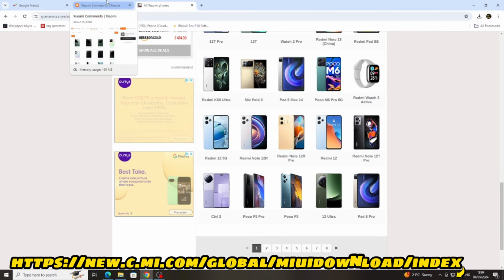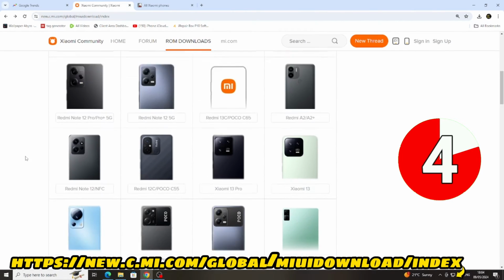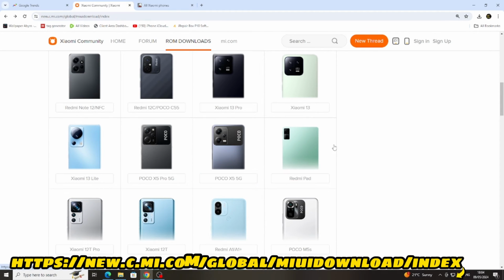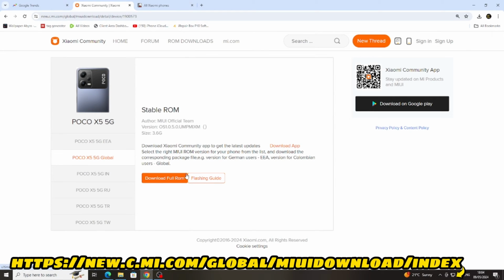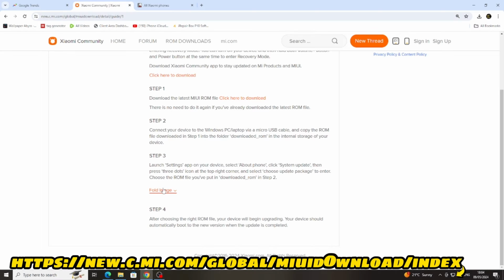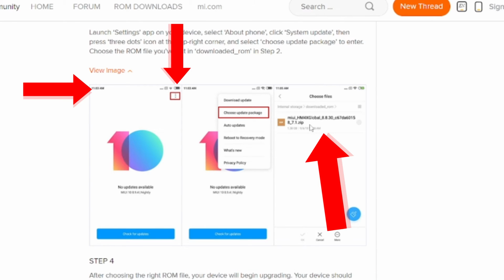The easy way is you can simply download a ROM for any of these devices, let's say Redmi or Poco X5 5G, and simply put that into your download folder on your device, and then you can move on towards the flashing guide step, which is very easy. The ROM is downloaded, it's already in your folder. You need to go inside your settings page, click on the three dots, and then click on choose update package, and then select the ROM which is already in your downloaded folder.